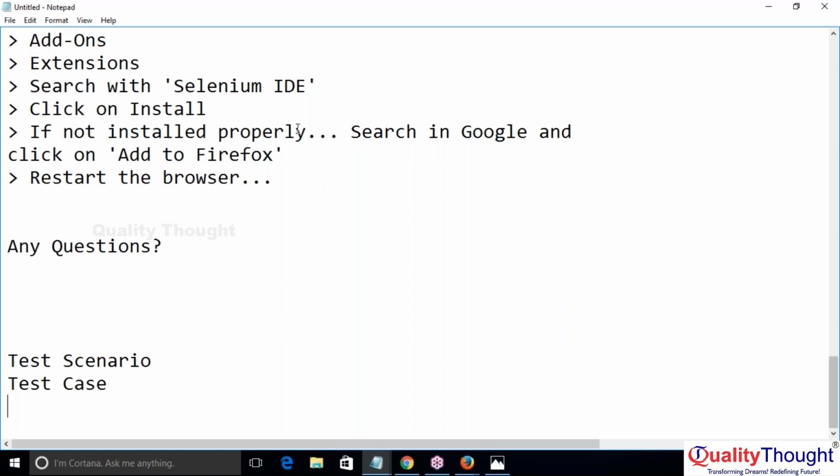Okay, so meanwhile, test scenario and test case. What is meant by test scenario and what is meant by test case? It is a simple and general question from the interview point of view. How are we going to explain the relationship between test scenario and test case?